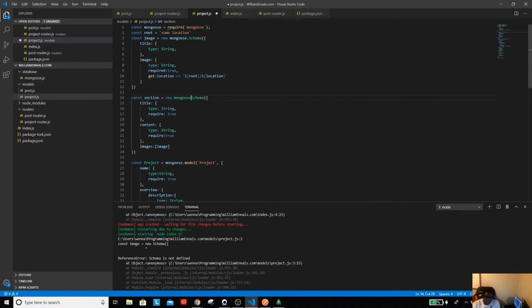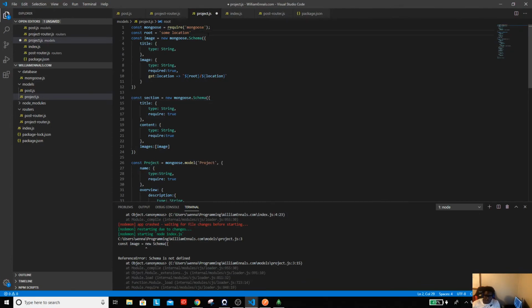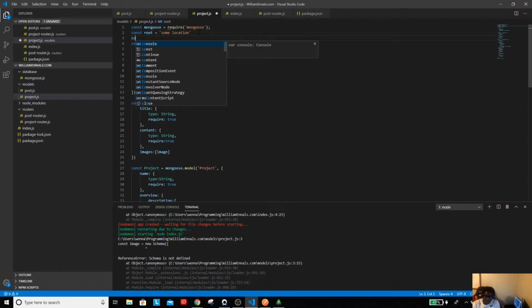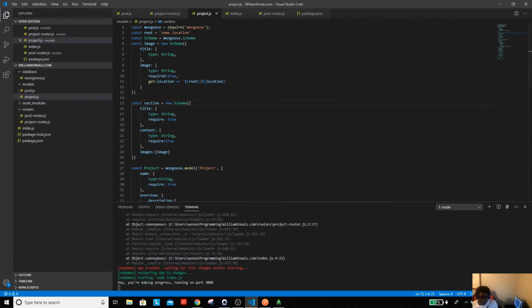mongoose.Schema. And I can also do something cool too. I can also go in and say const schema = mongoose.Schema. That way I don't have to do that everywhere. I can just do it once. I can just say schema, refer to it as what it is and be okay. So now we got that working.